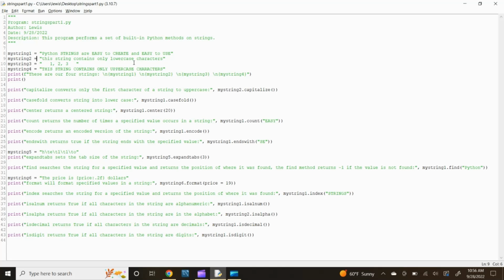Next, type my_string2 equals, this string contains only lowercase characters, quotation, and press enter. Next type my_string3 equals, quotation, press the spacebar 3 times, 1, 2, 3, press the spacebar 3 times again, close the quotation and press enter. The additional spaces within this string will be important later for a method we implement. Next, type my_string4 equals, quotation, this string contains only uppercase characters, quotation, and press enter.